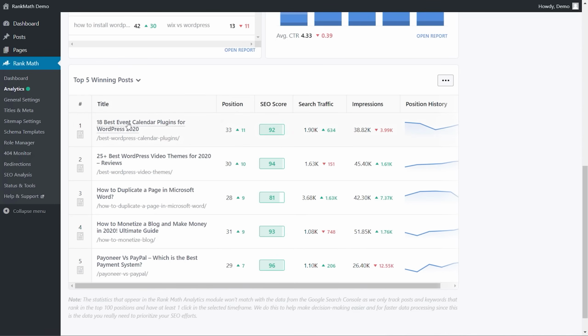So we can see this is the post. We can see our position. We can see our SEO score, the traffic, the number of impressions, whether that's improving or getting worse. At which point, if it's getting worse, we can look at why, and then we can take a look at potentially tweaking it a little bit to maybe get a little bit more juice out of that particular post.